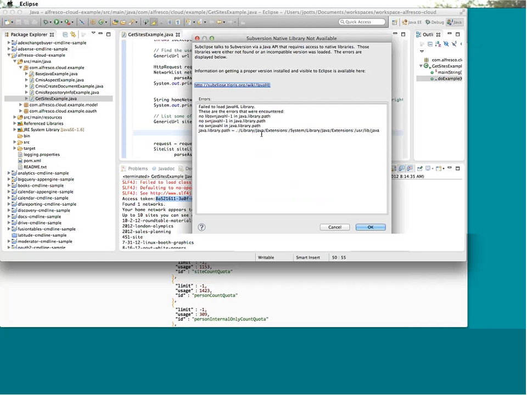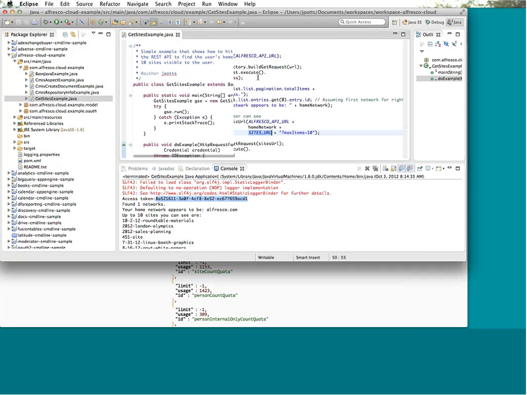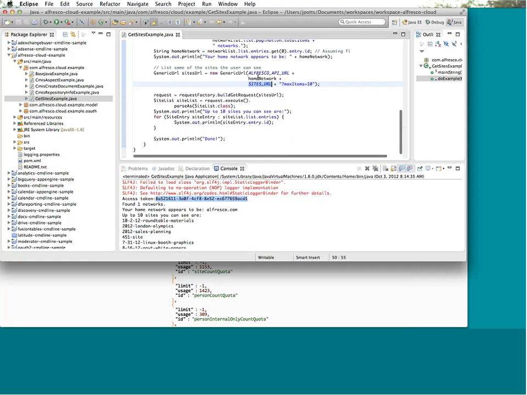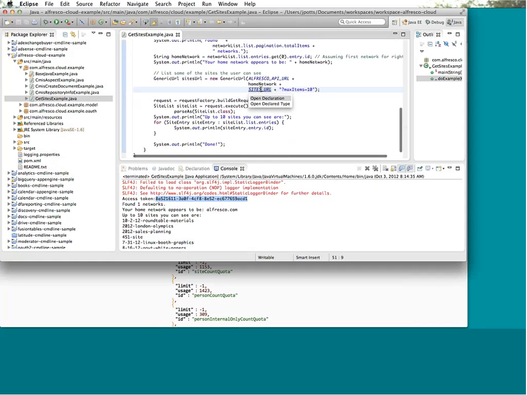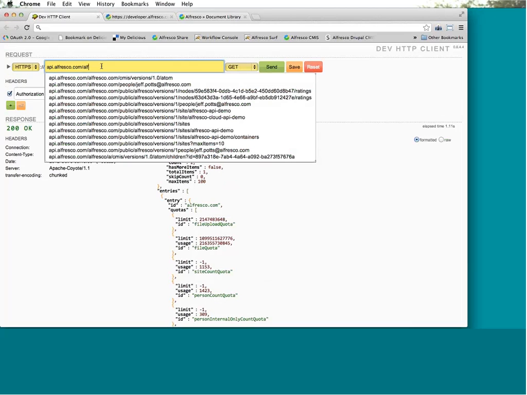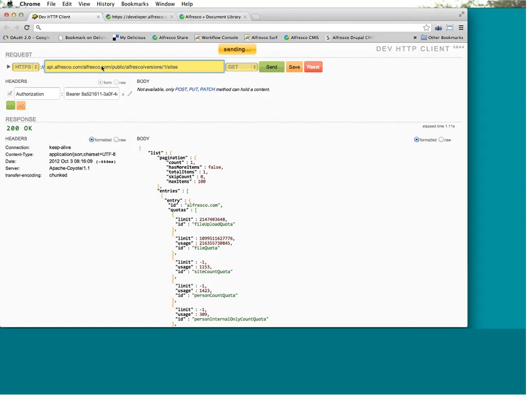So let's go grab the sites URL, and where did I define that? And we'll invoke that in the REST client. So you can see what that looks like. Now, all of these URLs that I'm invoking here are documented, and if you go to developer.alfresco.com, you will see the link to the documentation. I also realized that I skipped over the part about signing up for an API key, so I should probably talk about that at some point.